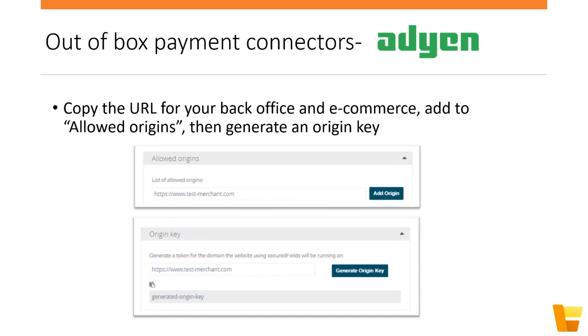Then for that same user, you need to paste in your call center URL or your AOS URL. Sorry, this is the first step: you paste in your call center URL and click add origin. Once that origin's added, you can generate an origin key for that URL. So you paste the same URL in here, click generate origin key, and you'll get a key down here that you can copy. You need to do this for e-commerce and for call center.